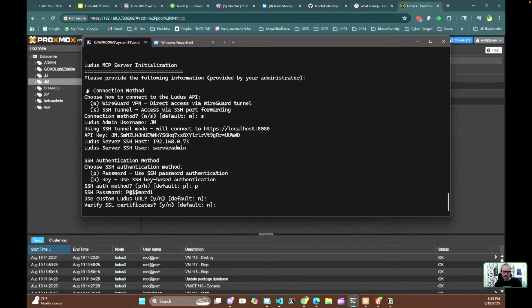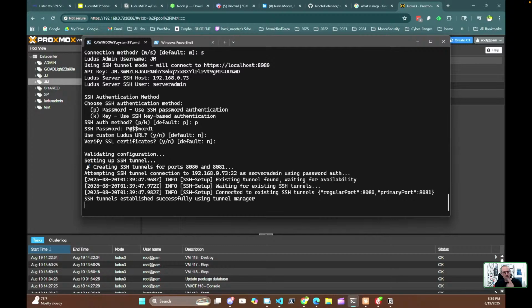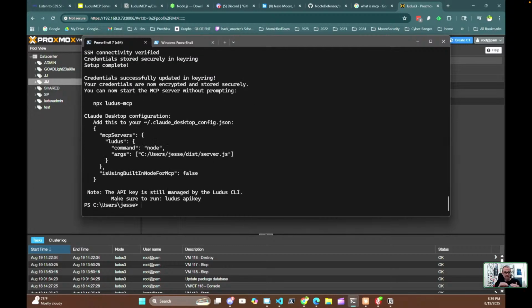And then verify SSL certificates. I don't have that going on, so no. And now it's checking everything and saying, yay, you're good. SSH is working. SSH verified, and all this good stuff. Then it tells me, hey, do the Claude desktop configuration.